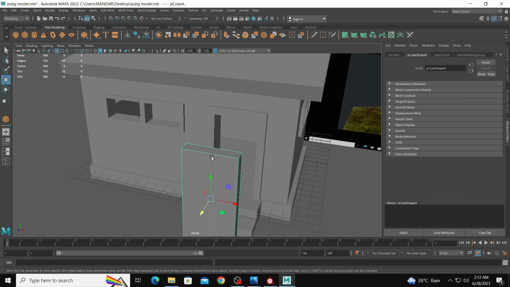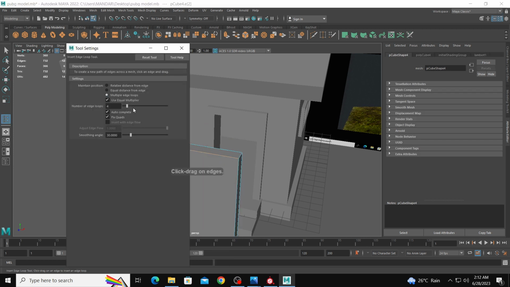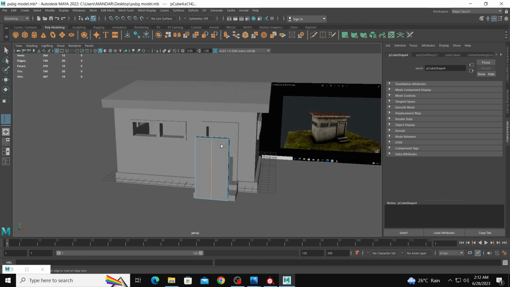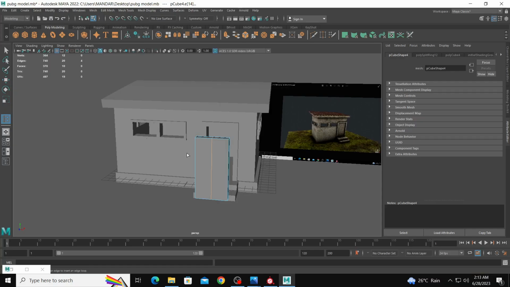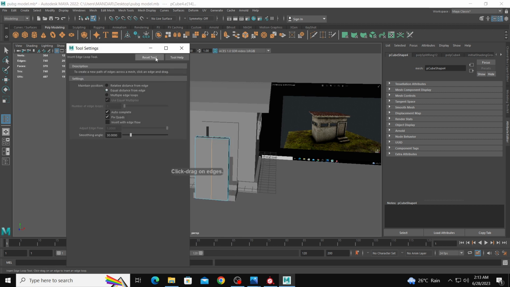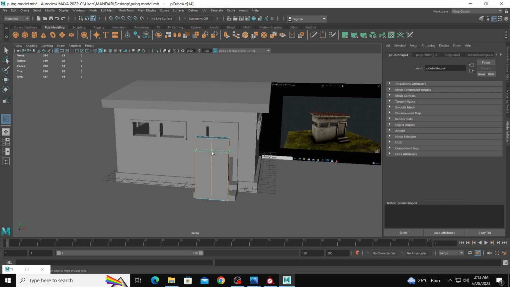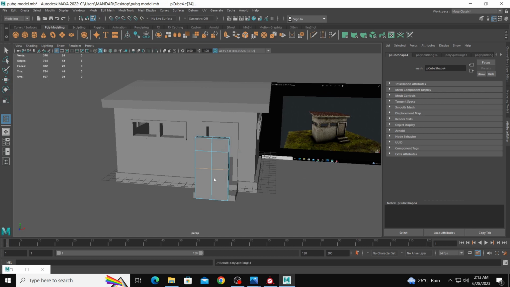Then I'm going to click here, insert edge loop tool, go to option box. Okay, I'm going to do that again. Again I'm going to go in option box, select this option, and then I'm going to click here, add one edge here, add one edge here, add one edge here.